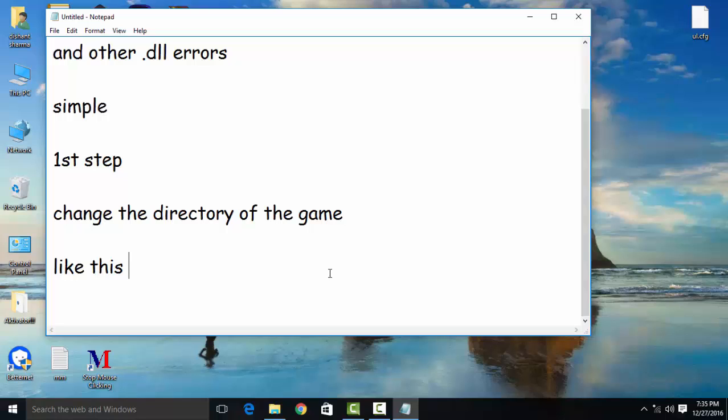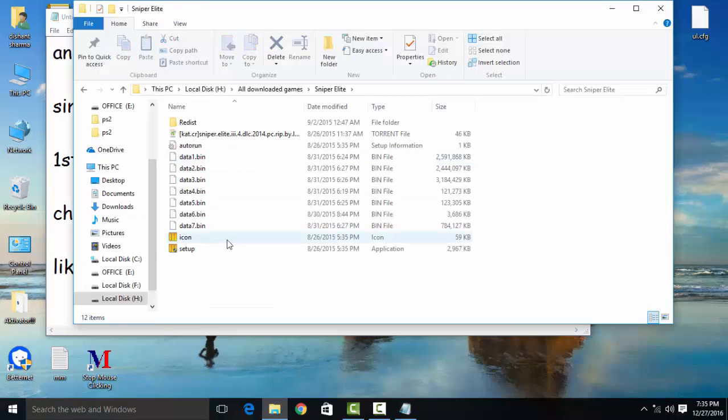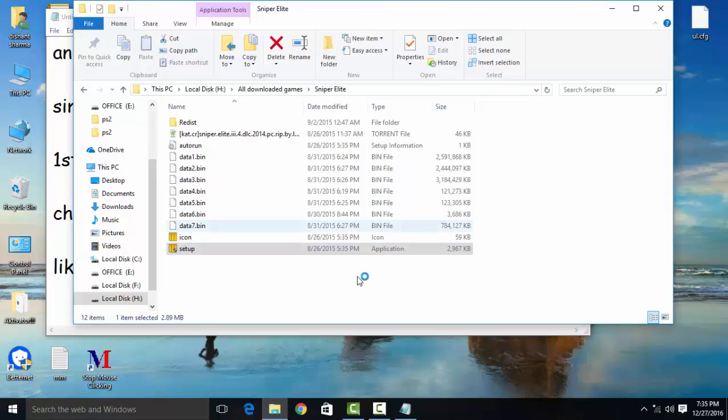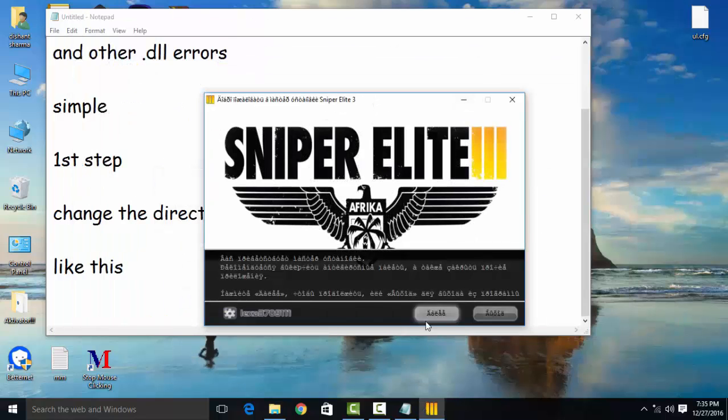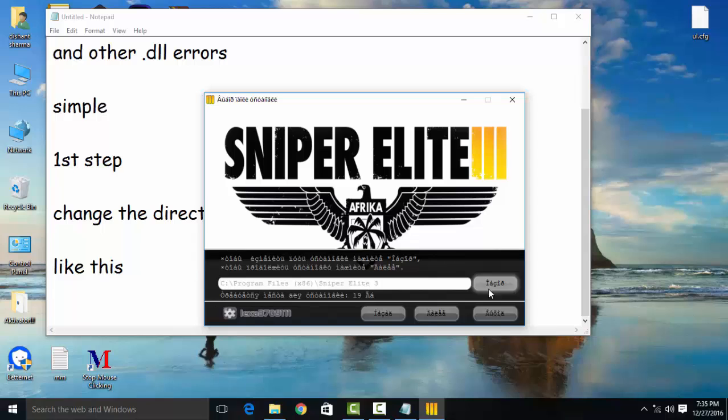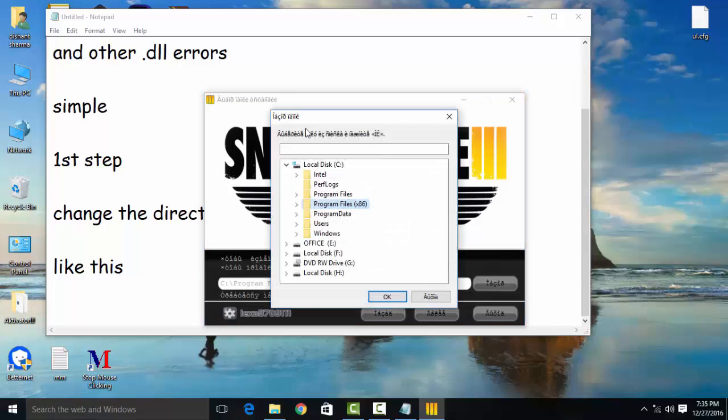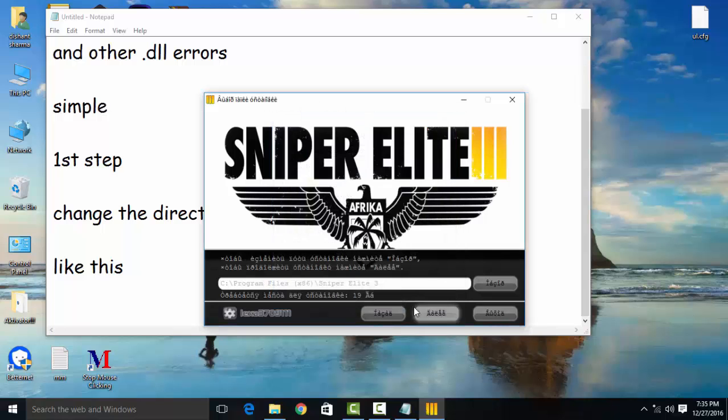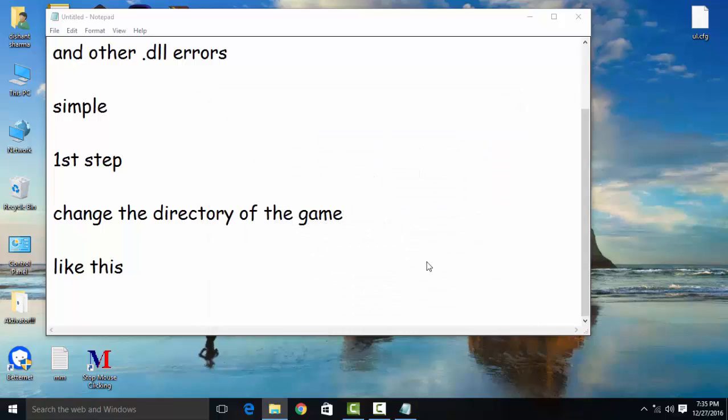So the first fix will always be to change the directory of the game. If you don't know how to change the directory of the game, simply see this. Click on the game's setup, and I'll show you a little tutorial. Click next. This is the directory. From C drive, you can change it to D drive, because the default drive sometimes causes this error. You could choose D drive or F drive, whatever you want. Then click OK and next. I'm not going to do that, I just told you how.